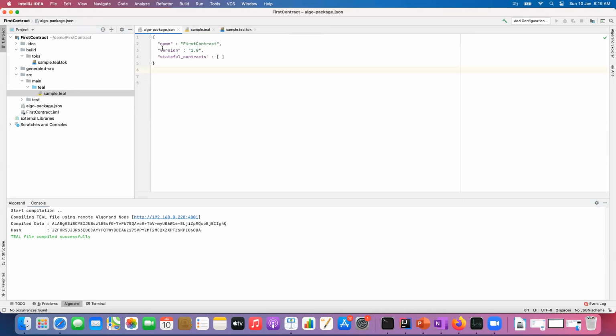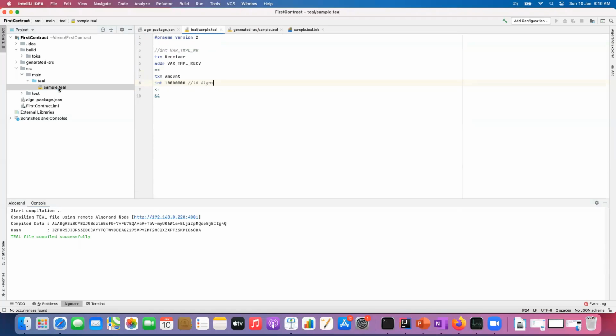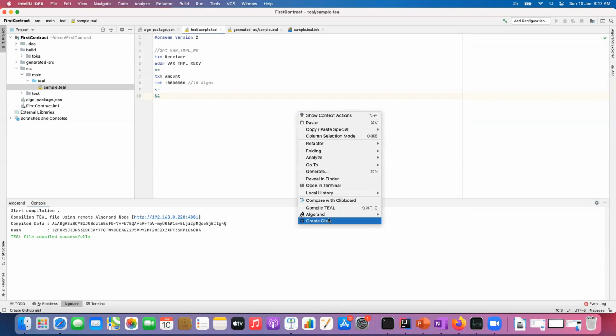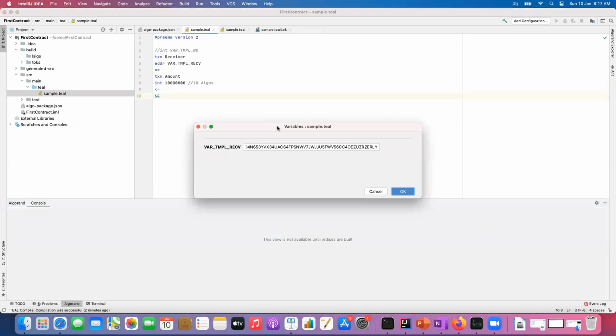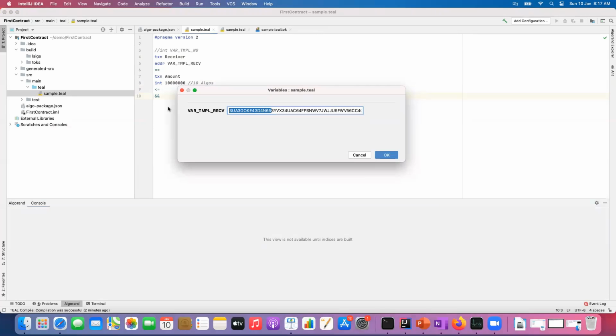Now that we know how to compile our stateless smart contract, let's try to create a logic_sig file. What we are going to do in this file is sign this TEAL file with an account, and we can then give that logic_sig file to someone else, so that he or she can then submit a transaction. You can right click, select stateless contract and select logic_sig. Now this is our account for this placeholder. Select OK.